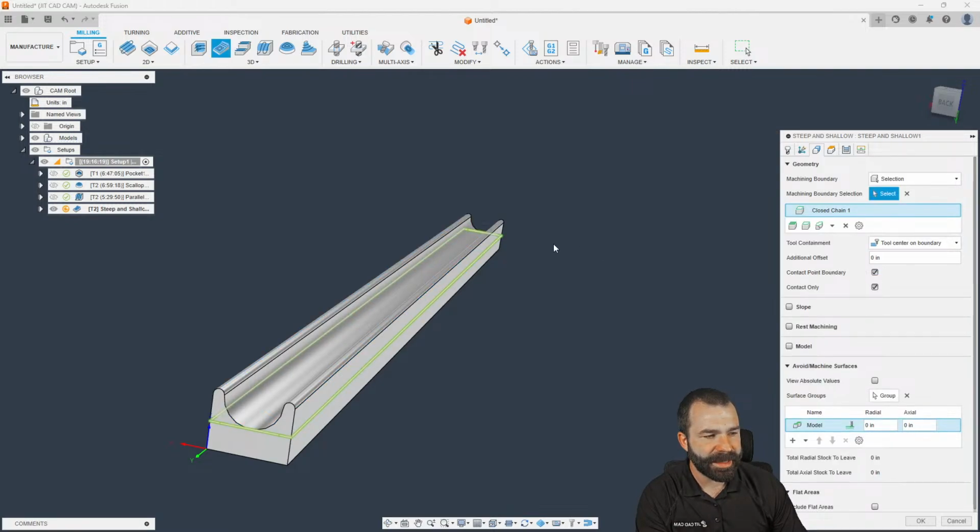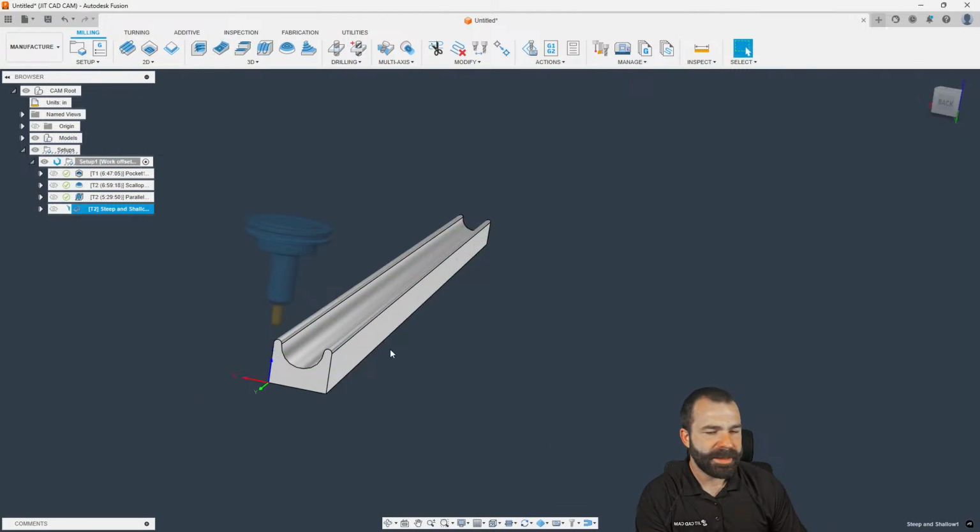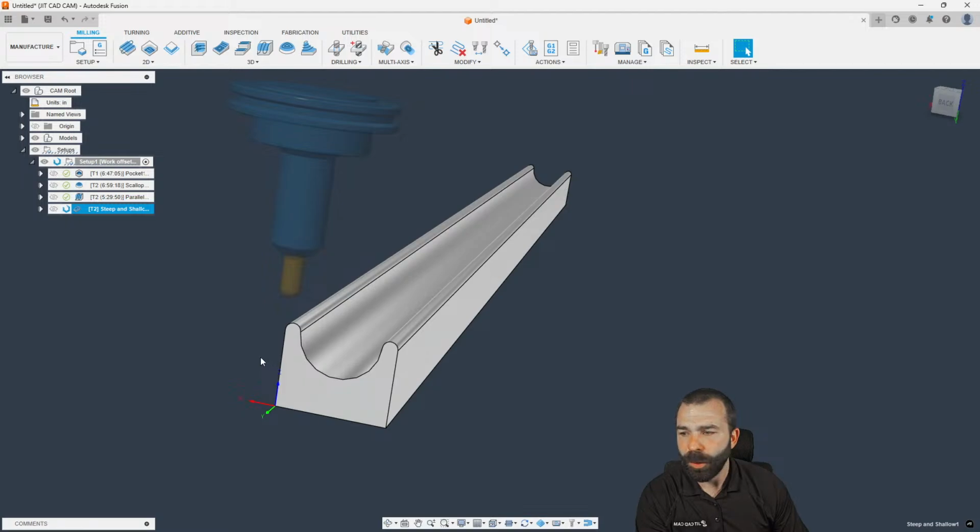And then again, contact point boundary is always our best friend. And we're going to hit OK. So what we're going to get is a combination of things here. And we're going to give this a second to calculate, because steep and shallow will take a little bit more to calculate, and you'll see why. It's because it is multiple toolpaths rolled into one, right?